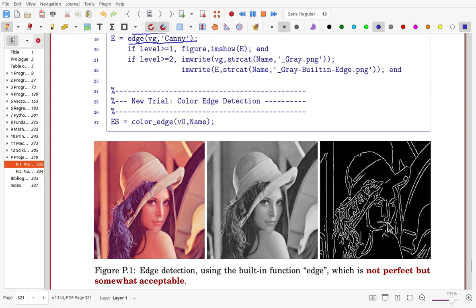Okay, the edge is not perfect. For example, around there is no edge. However, it has some edge components. It's not really perfect. However, it is acceptable. So by choosing some parameters more reasonably, you can ignore this portion. But anyway, there are many places where it's not really perfect.